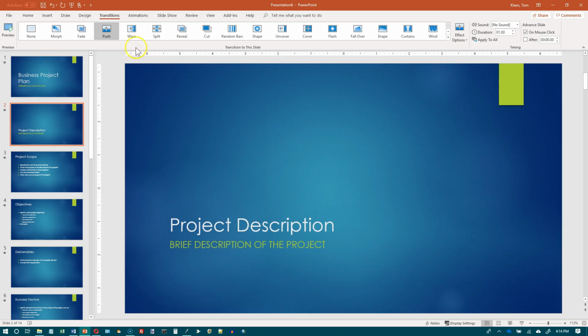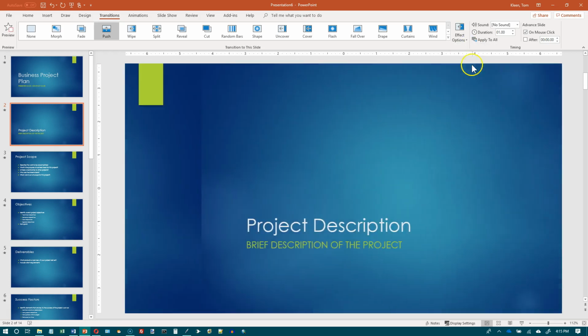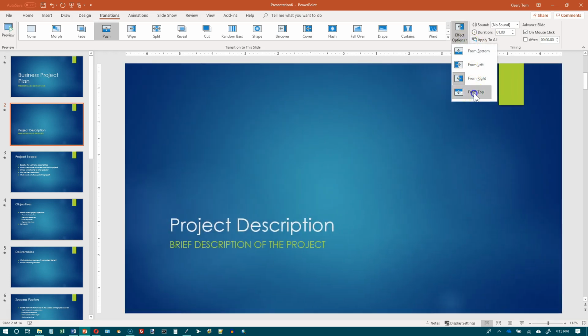And so when I do a push, let's click on that again. So it pushes one up from the bottom, and the current slide goes off the top. And sometimes, depending on what you select over here, you may have some effect options. Sometimes this may be grayed out, which means you only have one choice. I think with the honeycomb one that we did a minute ago, we did not have any choices for that. So we can have it come from the bottom, or from the left, or from the right, or from the top.